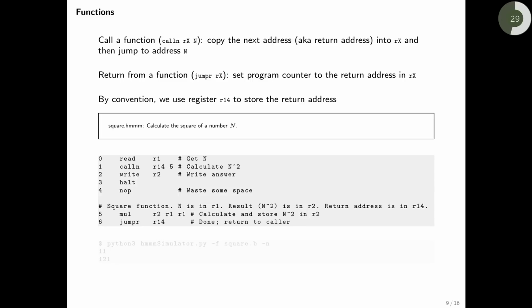So let's look at an example of an HMMM program where we organize things using functions. So this program is extremely simple, and it's called square.hmmm. What it does is it calculates the square of an input number n. So here's the program. It's organized in two parts. There is the main part, and then there is the function part.